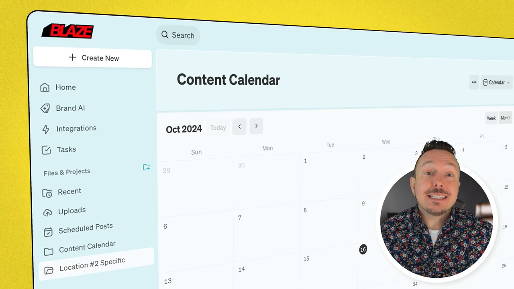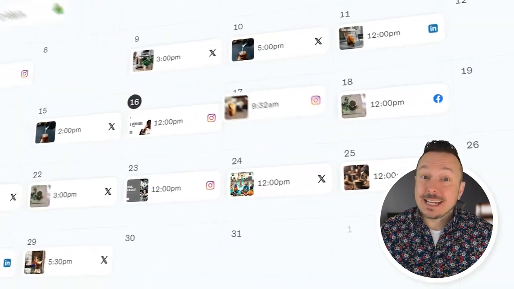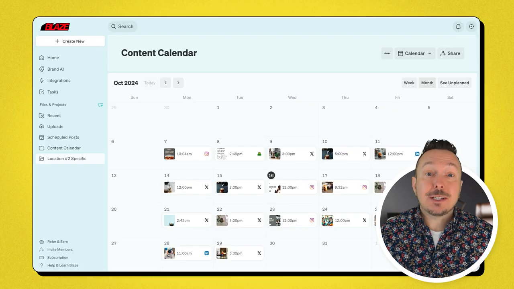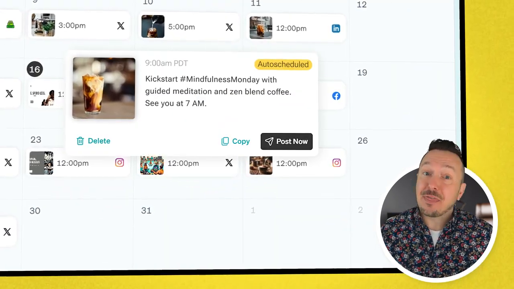Best of all, Blaze can schedule up to a month's worth of content for you. Blaze keeps everything organized on a sleek content calendar and posts straight to your social accounts automatically, so your message always reaches your audience at the perfect moment.